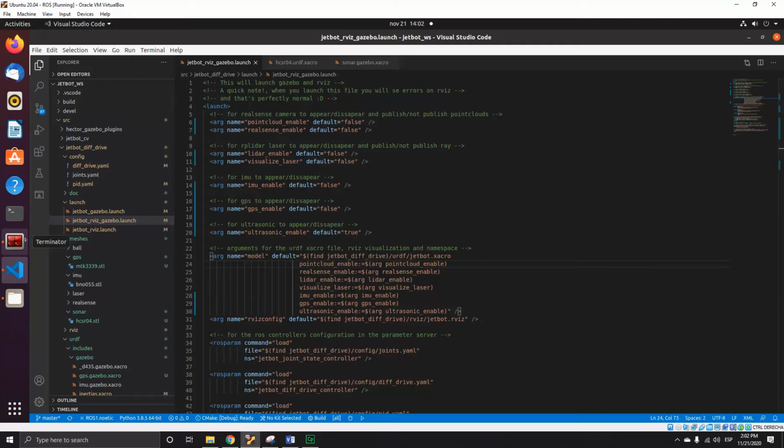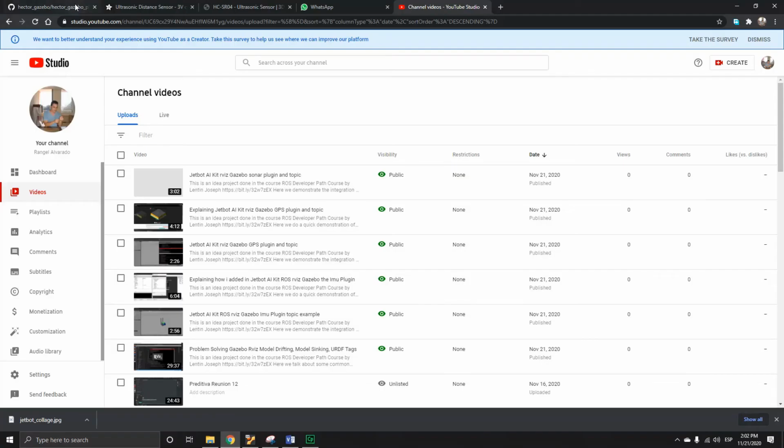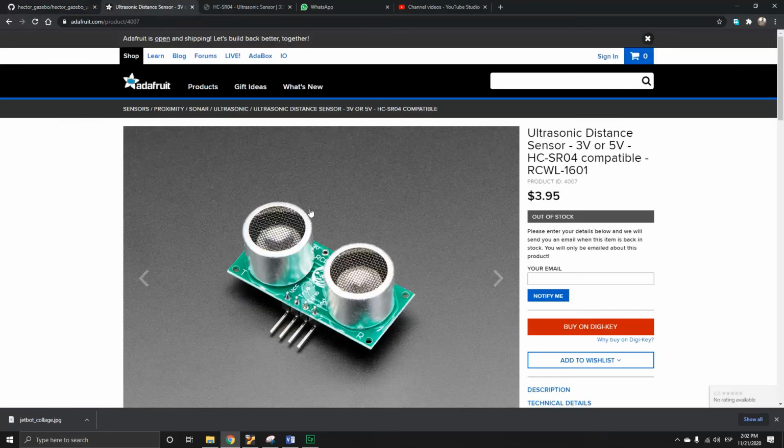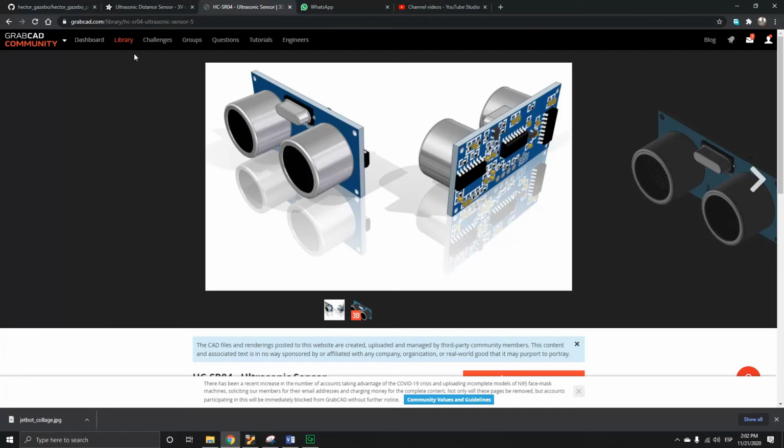The next thing that we implemented here to bring up the sonar is the plugin and the model. The model was found here on the Hector Gazebo plugins. So you need this library for the simulated sensor. Also, if you want to see which sensor this is, it is this one. Could be anyone. And the model I loaded from GrabCAD from here. I think this was the one I chose. I don't remember right now.